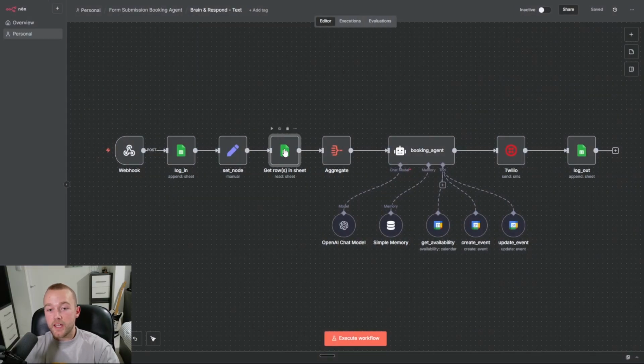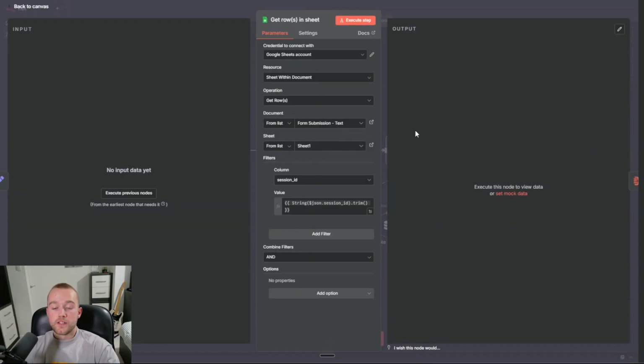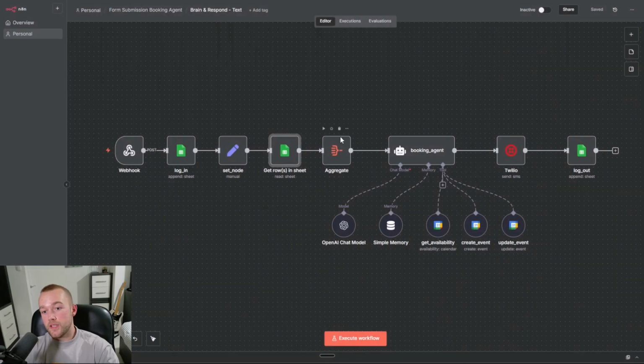And now we're going to want to get the rows from the Google Sheet, just because at this point there might have been a few back and forth messages. So this just ensures that the agent has all the context and it's not just replying to the most recent one. It does have simple memory, but this is mainly for that first message that gets sent over from the other agent, because this won't have the memory of that.